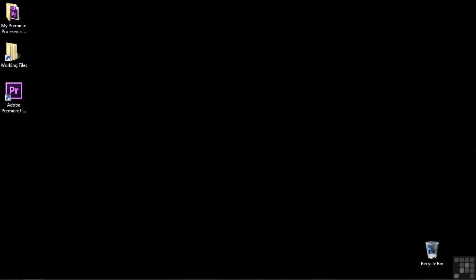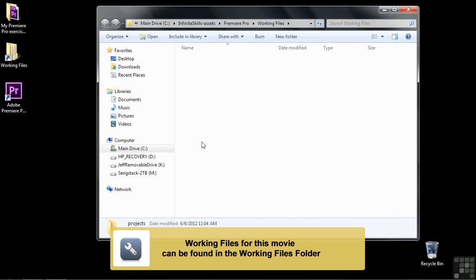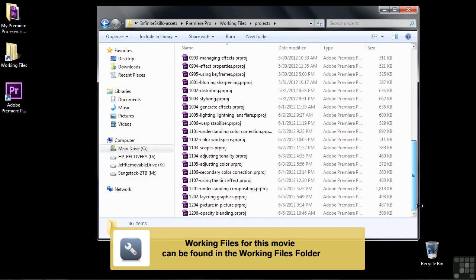I'm going to take you through a few examples of how you can blend clips together using opacity settings and blending modes. To follow along, go to Working Files, Projects, and open up 1206 Opacity Blending.